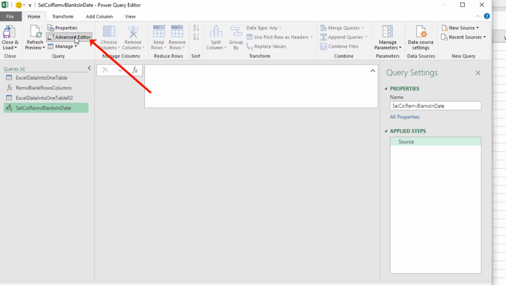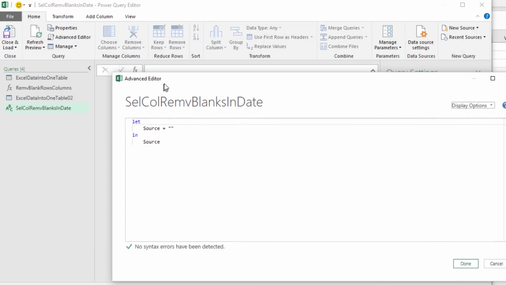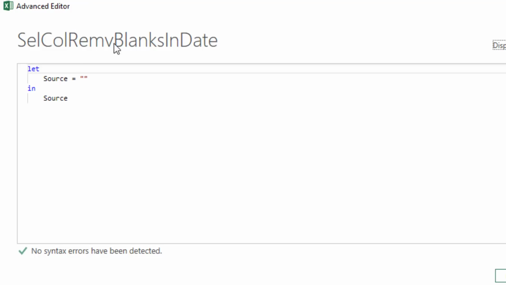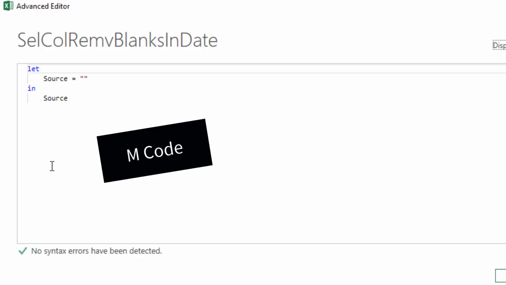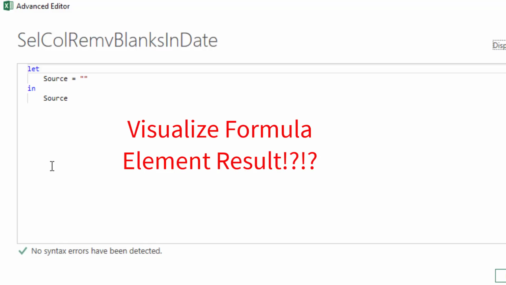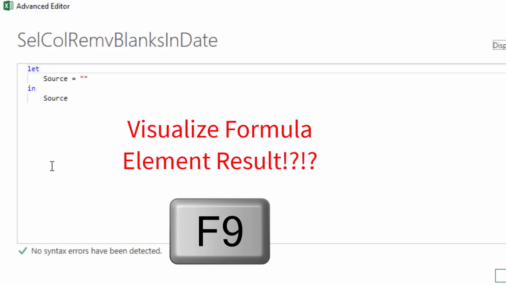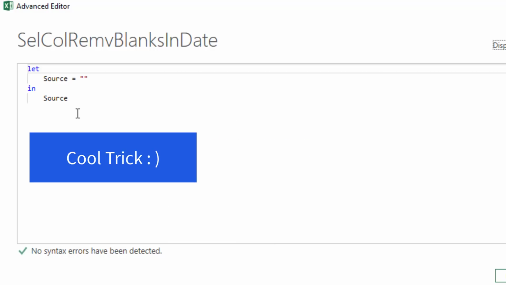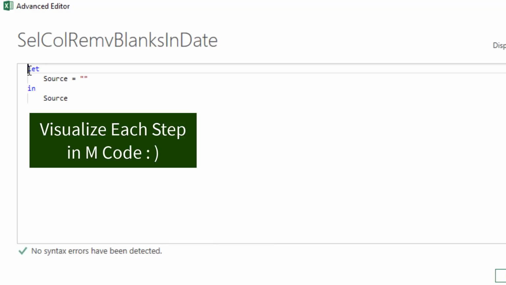Now we come up to the Advanced Editor, and we're actually going to see a great trick when you're typing out M code from scratch that will allow us to visualize each step. Now, one of the problems ultimately with M code and DAX formulas in the data model is it's hard to visualize. In Excel, we have the F9 key to evaluate each part of the formula. But we're going to see a great trick here that will allow us to visualize each step.